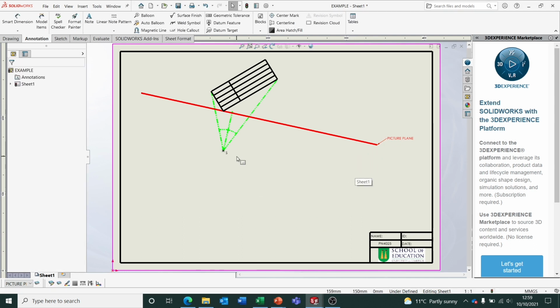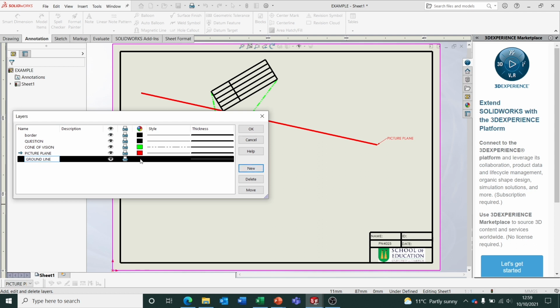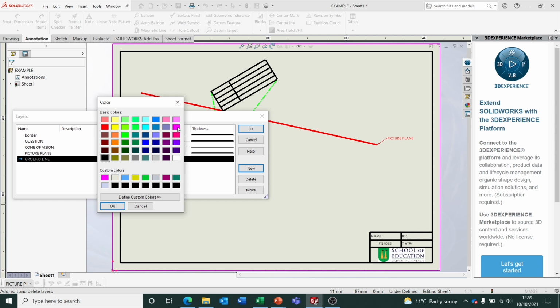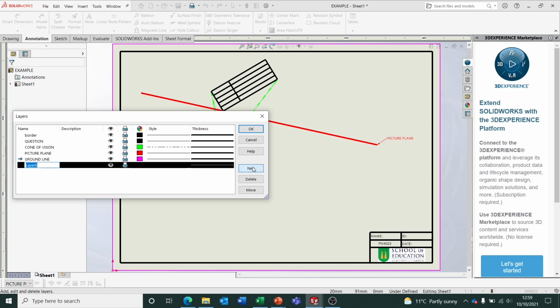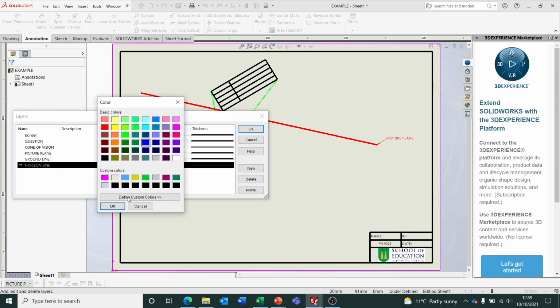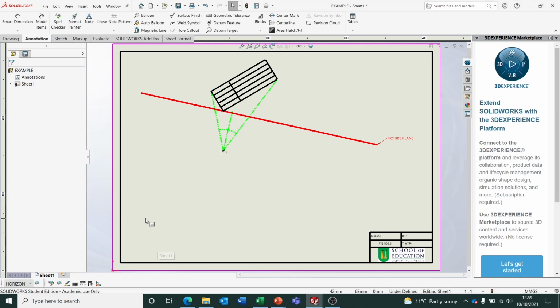Okay, so the next thing I have to do now is find my ground line and my horizon line, and the measurement or the height between them is given in that drawing as well. But before I do that, I'm going to create a new layer. I'm going to say my ground line. I'm going to change the color of the ground line to a pink, and I'm going to make it 0.5 mil. Click new. I'm going to make my horizon line. I'm going to make the horizon line blue, and I'm going to change the thickness to 0.5 mil as well.